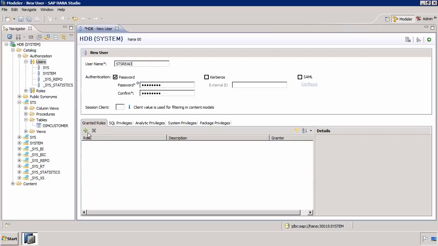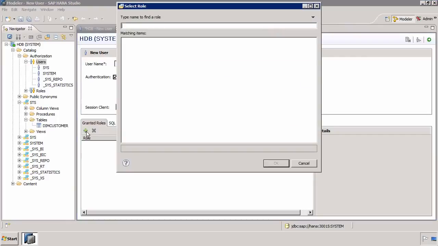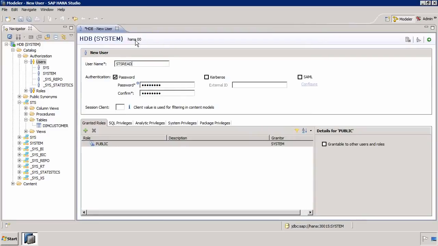Normally the granted role will be public. So if I select the granted role tab, click on the green plus and just type the first 3 letters, we should see that role automatically be selected. So now we've got access to the public role. We can also then decide if this role is grantable to other users, and we're going to leave that deselected.